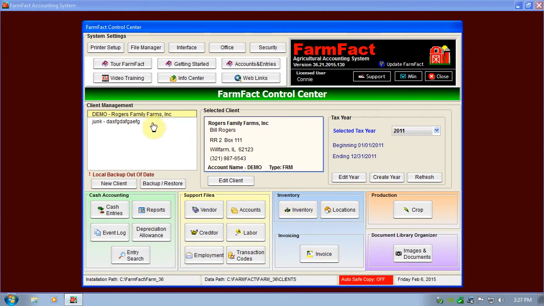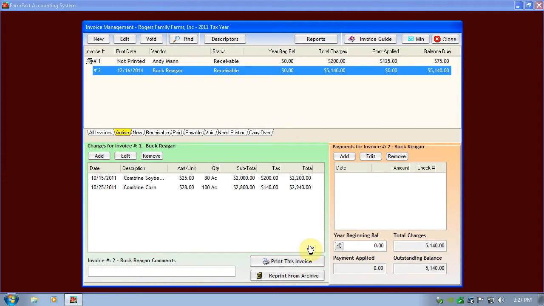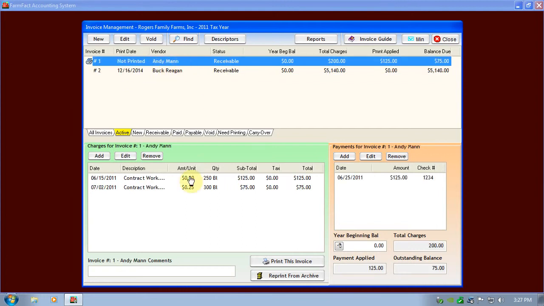Invoices are down below. Each client within FarmFact will have its own invoicing system. And we open up invoices. The list at the top are the folks you've sent some invoices to. These are the individual invoices themselves. And then down the lower left, we have a panel where you will add the charges that you want to send with this one. And over to the right, a place where you add the payments received.